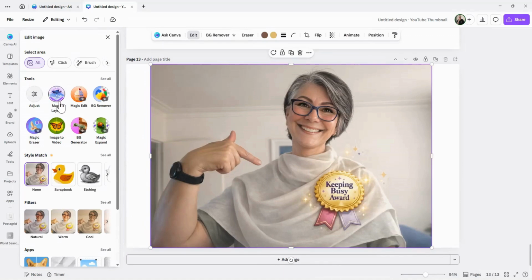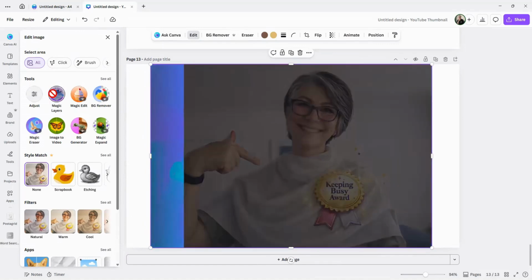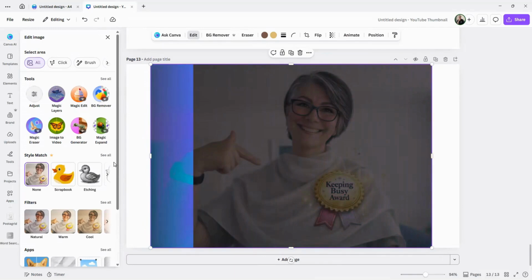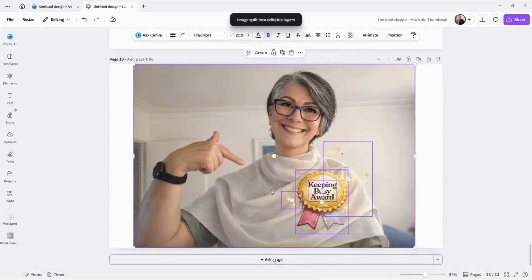Now, this specific function is available to both Pro as well as free subscribers. As you can see, there's a little crown there. There's nothing here. So we click on Magic Layers, and now Canva is thinking, and it's identifying what can be separated from one another. So let's see what it comes up with. All I'm interested in is the badge and maybe the little sparkles that are around it, because I want to move it to this shoulder here.